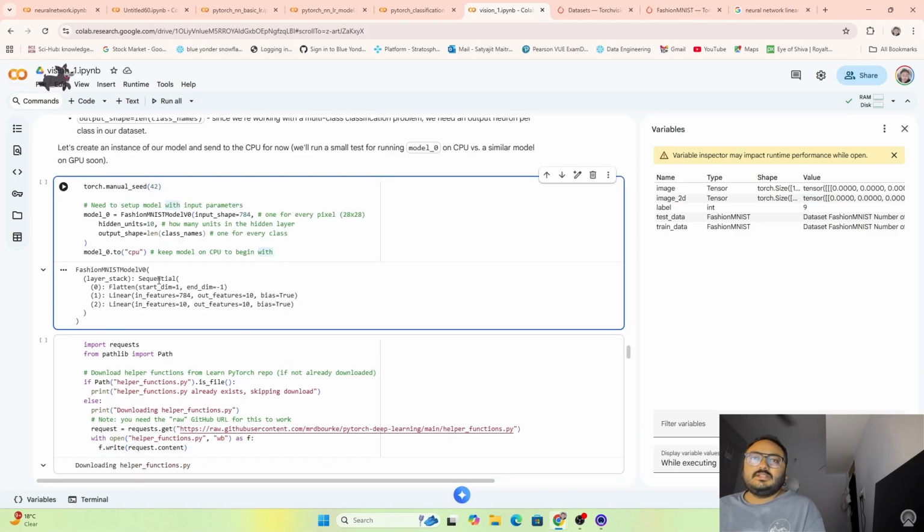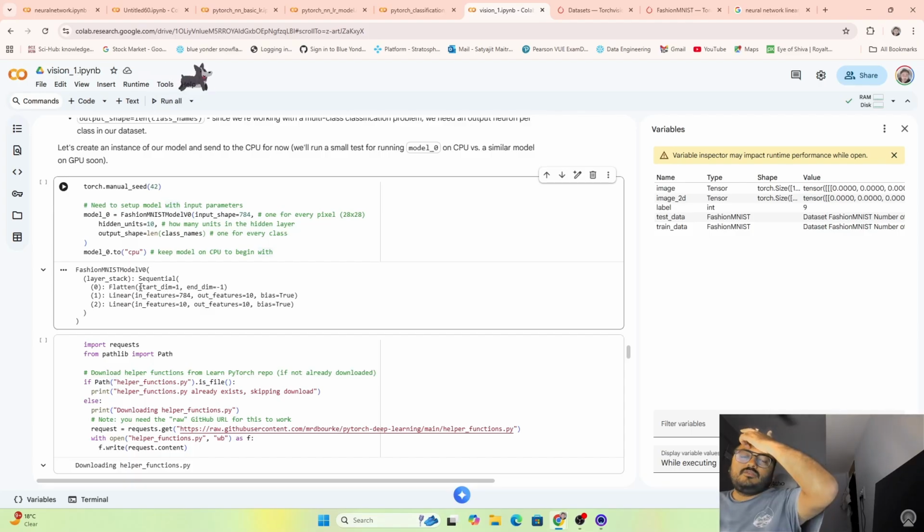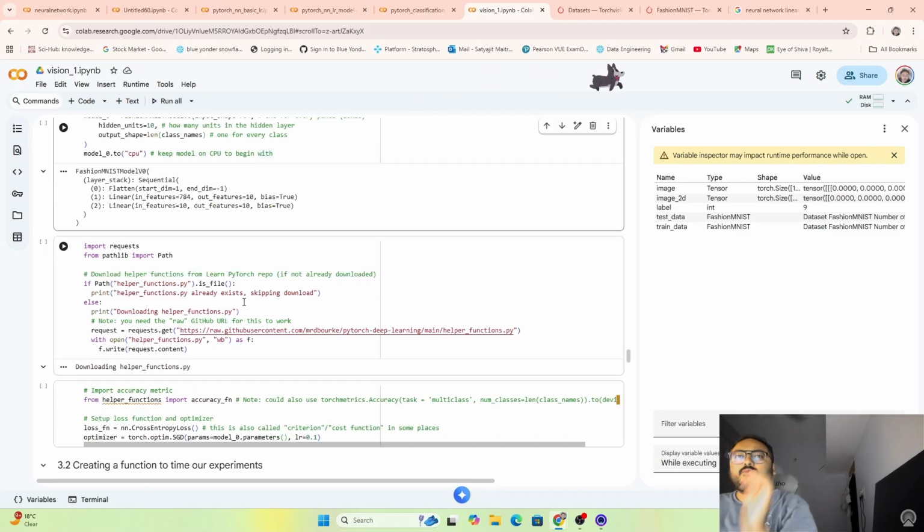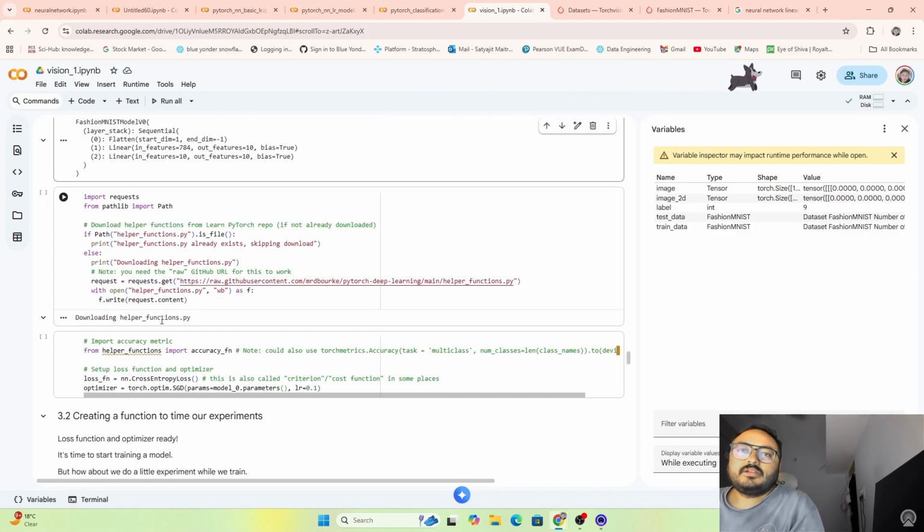So you can see it's nothing but a sequential layer stack, where first you do flattening, then one linear layer, and the second linear layer will provide you the output. Once that is done, we are creating one helper function for plotting and similar purposes.